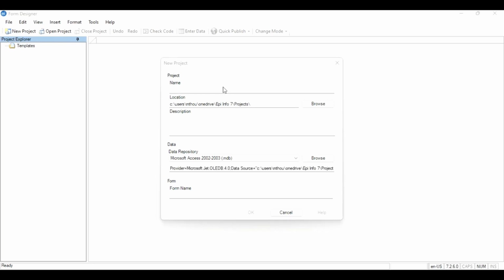All right, so now you can see it's written project name. One thing that you need to have in mind is that in Epi Info, when it comes to the project name as well as the section where we have to write the form name, we are not supposed to use spaces, or numerics as well. So you don't use spaces in between your words, and you cannot use numerics.